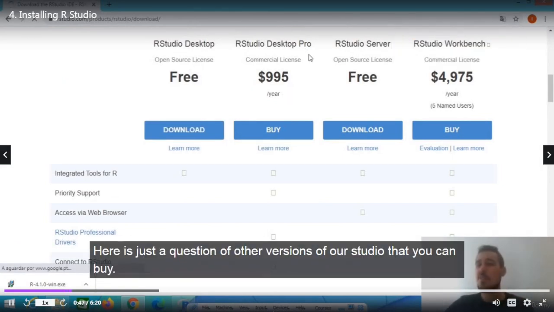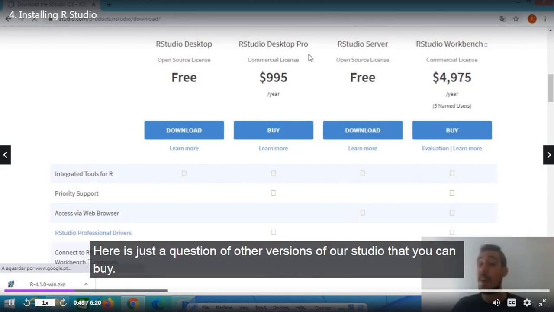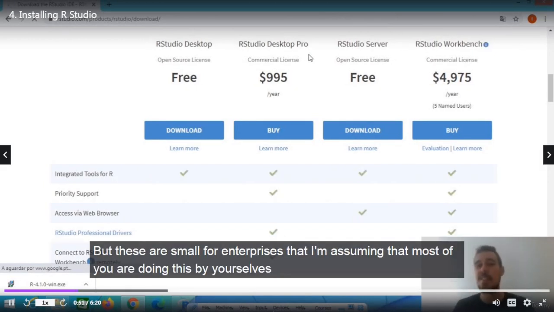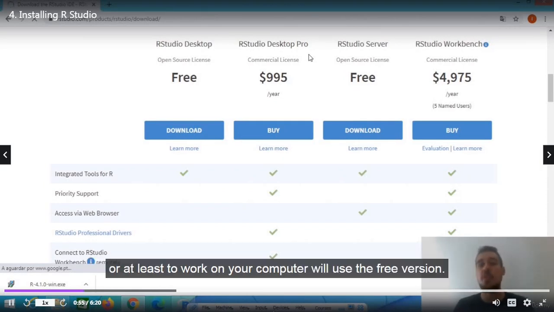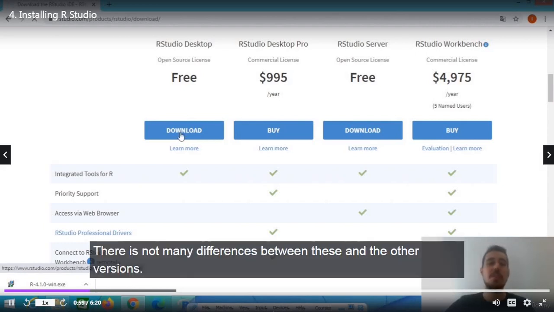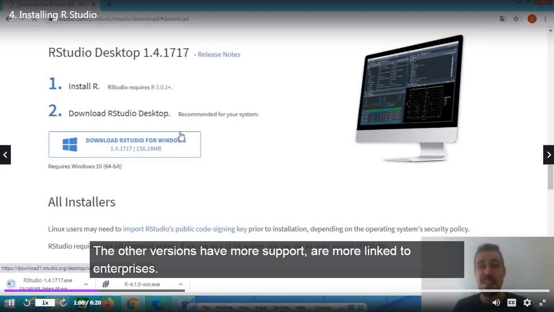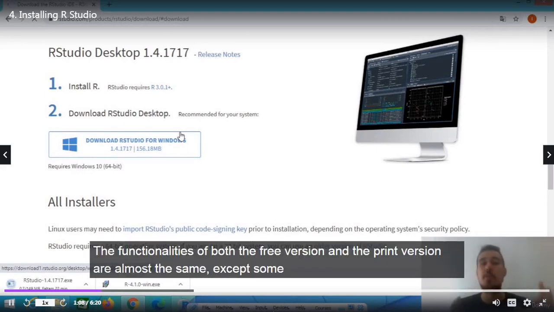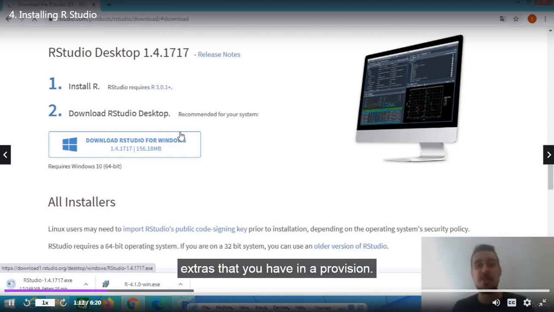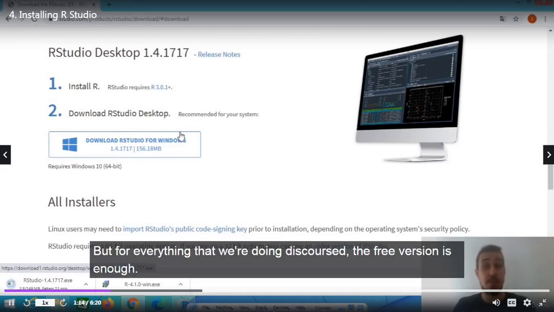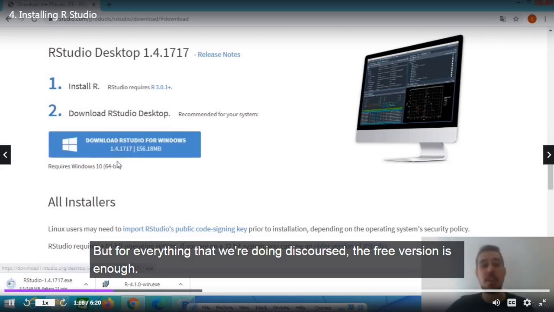Here is just a question of other versions of RStudio that you can buy, but these are more for enterprises. As I'm assuming that most of you are doing this by yourselves, or at least to work on your computer, we'll use the free version, in this case RStudio Desktop. There's not many differences between these and the other versions. The other versions have more support and are more linked to enterprises. The functionalities of both the free version and the paid version are almost the same, except some extras that you have on the pro version. But for everything that we'll do in this course, the free version is enough.